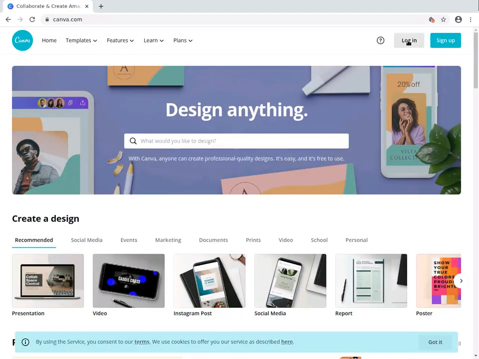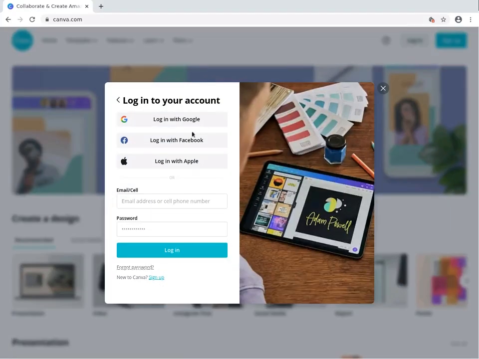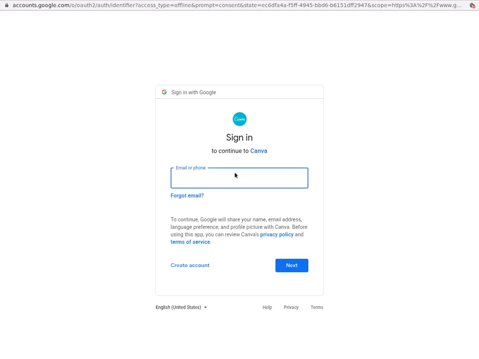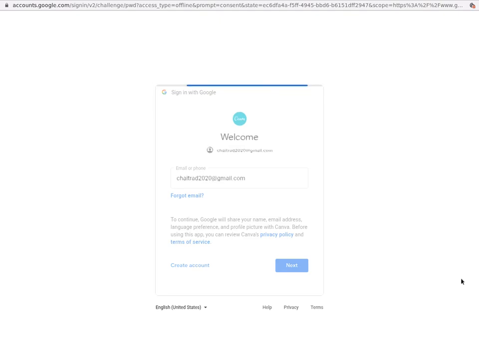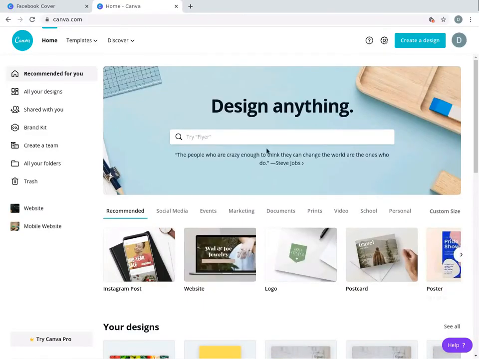So here I'm using my personal free account to log in to Canva. I'll click on the login button. I'll log in with Google. It is asking for my email ID. I'll log in with chaitrad2020 at gmail.com. I'll click on next. So once I entered my email ID and password, Canva showed up this particular user interface.